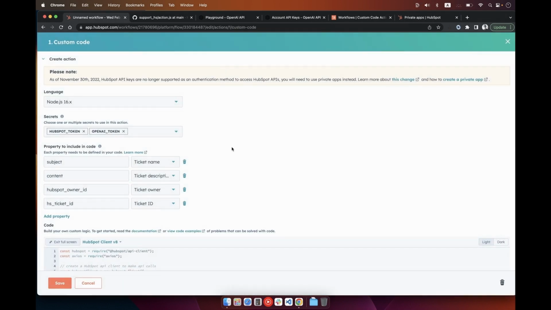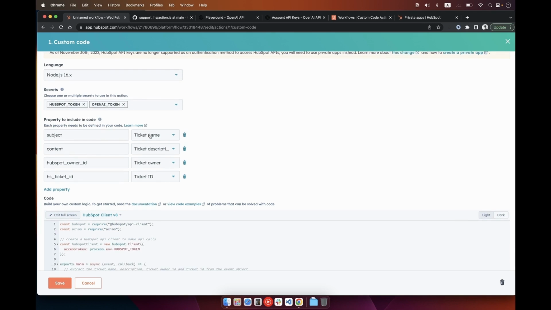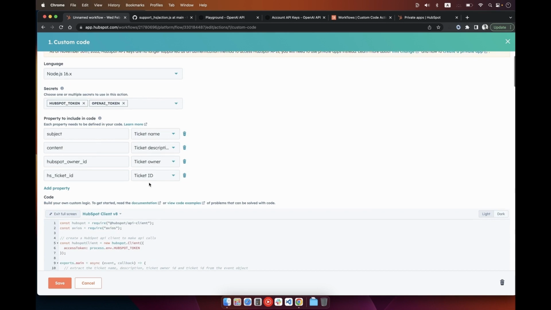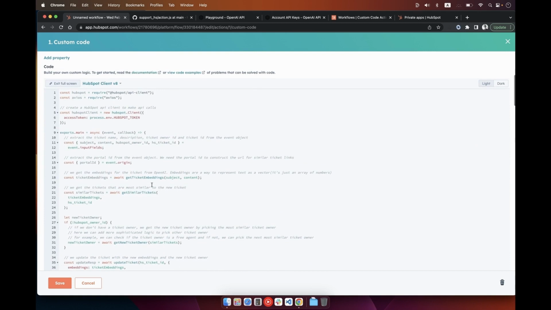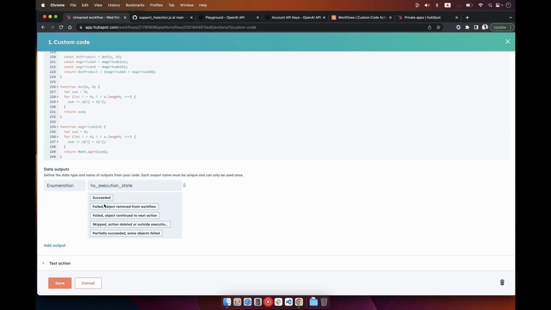Okay, that was the last step that is needed to set up custom code action. Let's go through all sections of custom code again. So we have to have language, Node.js, 2 environment variables, HubSpot token, OpenAI token, 4 incoming data fields, ticket name, description, owner, ticket ID. The code from my GitHub repository, and that's all. We don't need to change data outputs because we don't use data from this custom code action. And we can save it now.